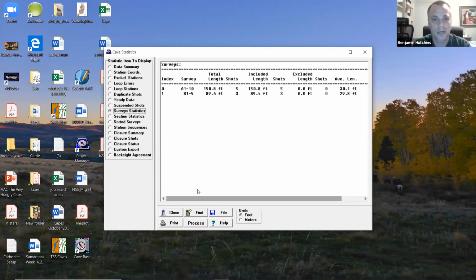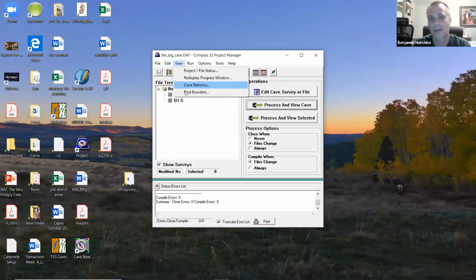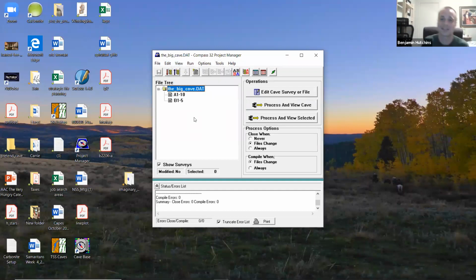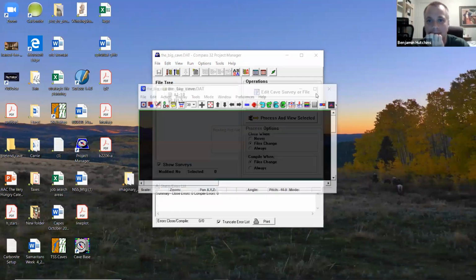This is also where you would go if you wanted to look at blunders. There aren't going to be any blunders here because we don't have any loops, but I can pull up an existing survey project in a second and we can look at blunders. What that does is it allows you to look at your loop closure error, which is really useful because sometimes people suck when they're surveying. And so you've got to fix those blunders. Okay, so here's our cave.